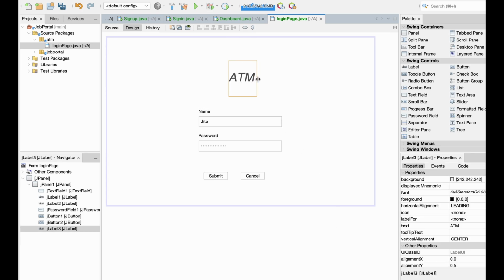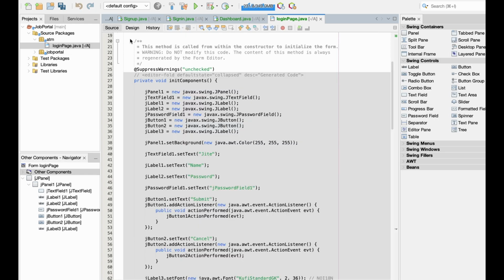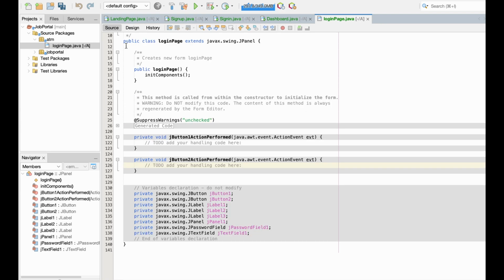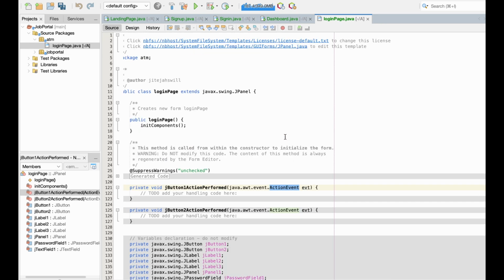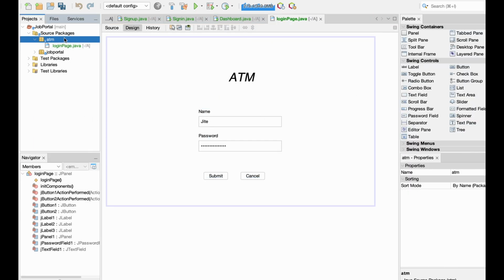Okay, so that's it. This is your dashboard or your login design. I've already done a design before, so I'm just showing you how you could achieve this using your NetBeans JPanel. Now note, this is the source code where you can give actions to this button. This is it, and this is it. This is where I was talking about the event for each button. Don't worry about this, you're going to see it in our code already in IntelliJ.